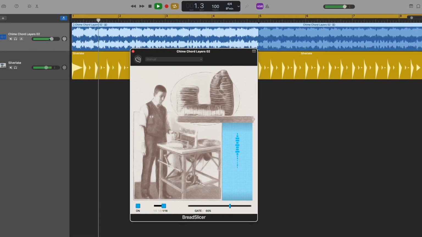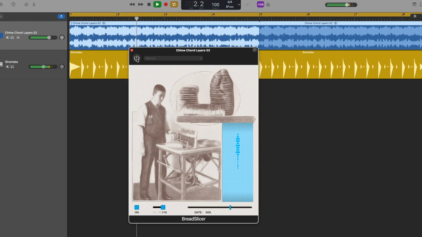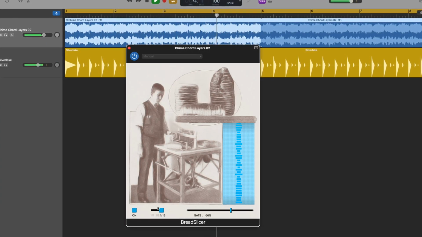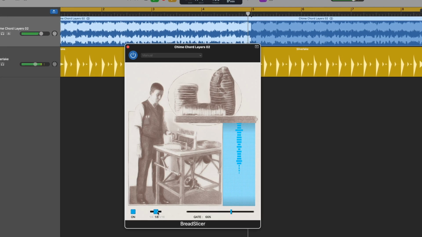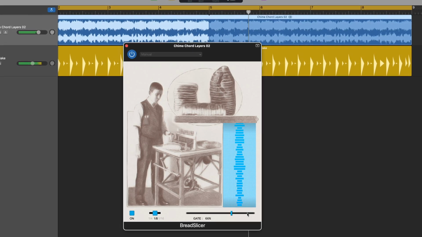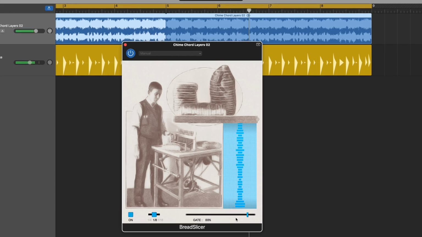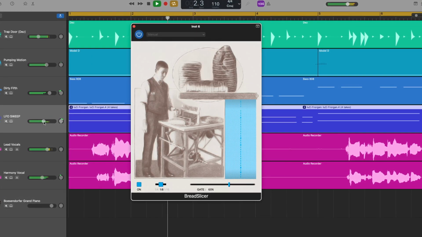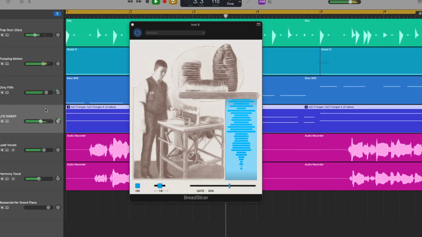Automatically synchronized to the tempo of your project, this plugin will take the incoming audio and cut the sound into multiple slices in order to rearrange it in a musically sensible way, which sounds a wee bit vague. In practice, it's brilliant.